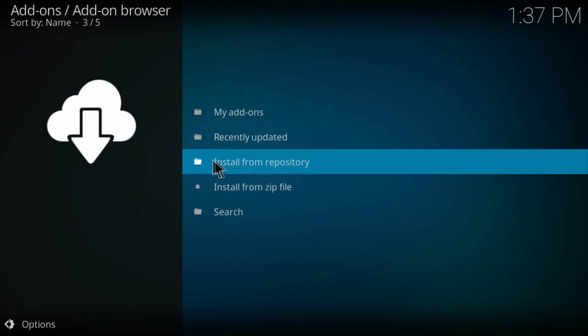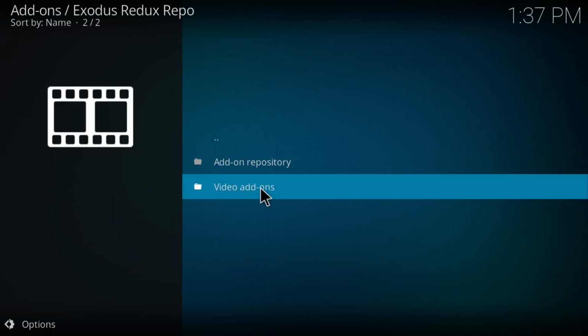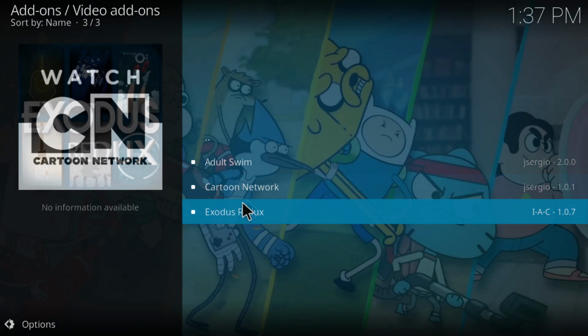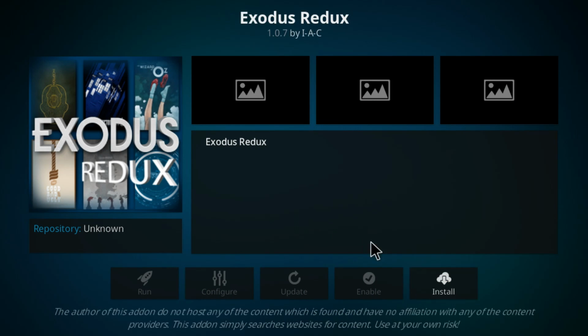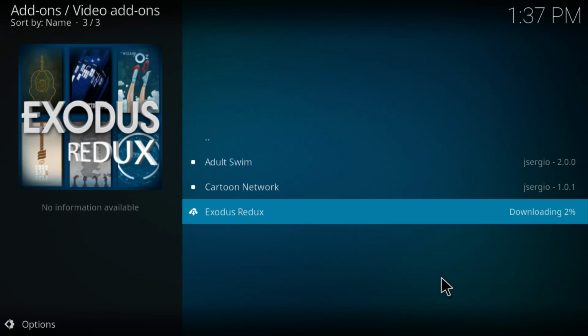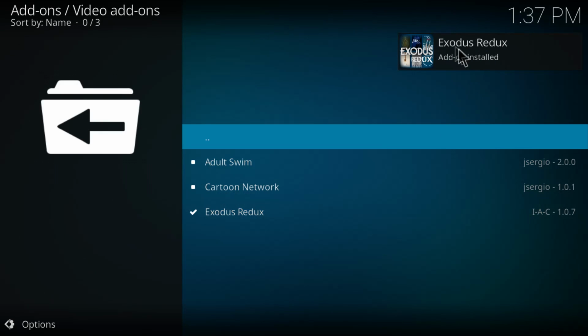Now click on Install from repository right here. Go to Exodus Redux repo and then click on video add-ons. Find this one, Exodus Redux, and just click on install. And just wait a couple seconds guys until the Exodus Redux is installed on your Kodi. And there you guys have it, Exodus Redux add-on installed.